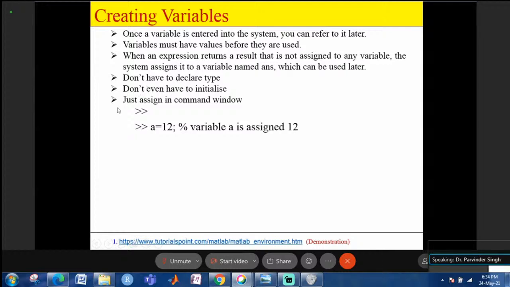So what is the difference between C language and MATLAB, or C++ and MATLAB? You do not have to declare the type. When we write a program in C language, we declare float, int, char, array. In MATLAB you do not require any type declaration. You do not even have to initialize, you just write like a equal to 12. So it creates a variable a, and the initial value of the variable a will be 12.